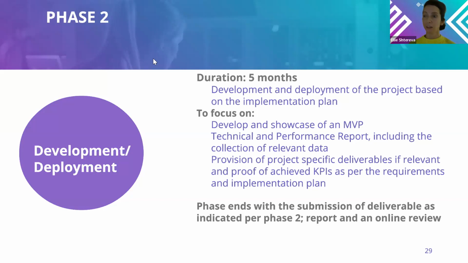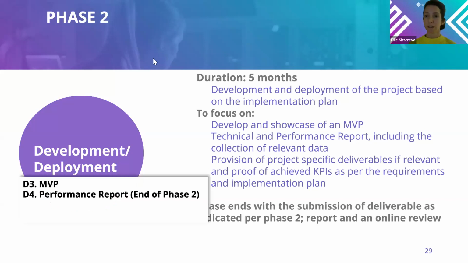Here we have allocated 5 months for this process, and you would need to focus on developing and showcasing a minimal viable product, a technical and performance report, which is going to be part of the final report that you're going to be providing as a deliverable. And as mentioned, the provision of any additional KPIs and milestones, if agreed upon at the initiation of your project. As minimum deliverables requested per the guidelines, we have the performance report and the minimum viable product.